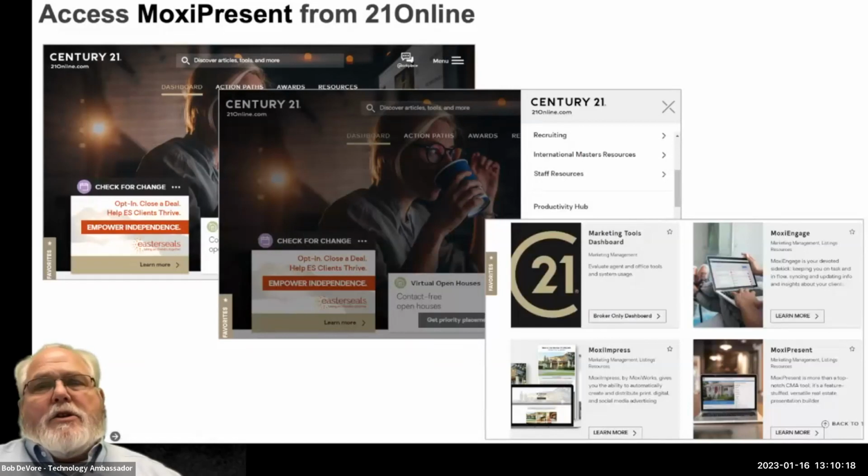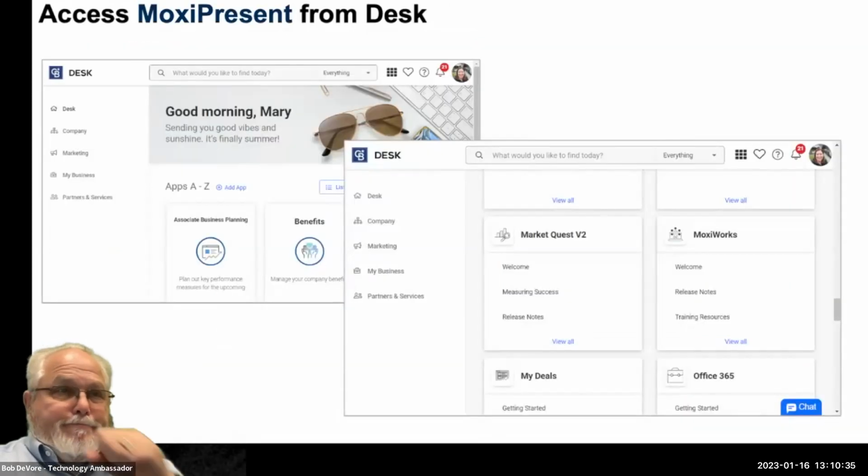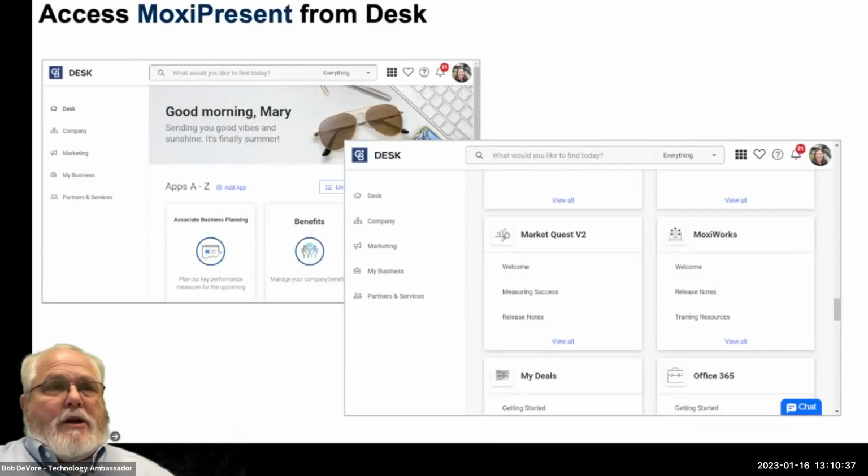If you don't know how to get to your Moxie tools from the C21 online Productivity Hub, about three-quarters of the way down, you're going to see your tiles. Click on Learn More, which will take you to another page, and you'll say Access User. If you're on the CB side, you're going to go to your desk and click on MoxiWorks.